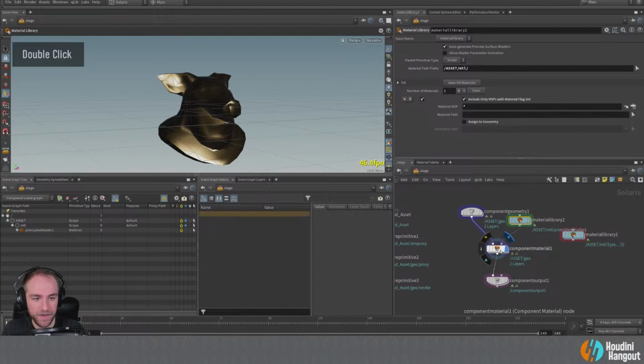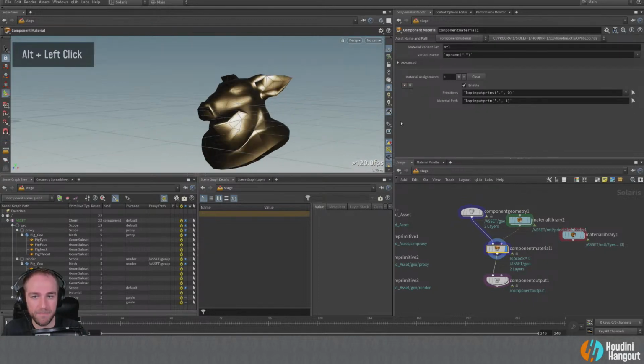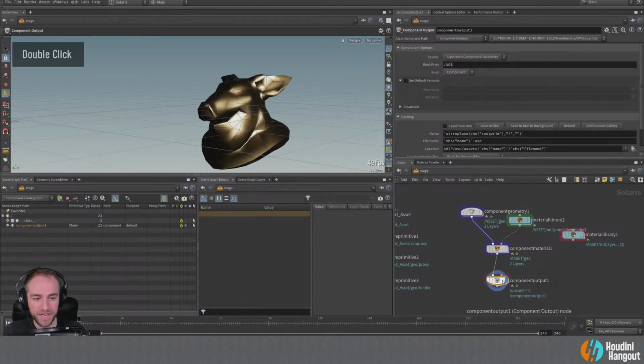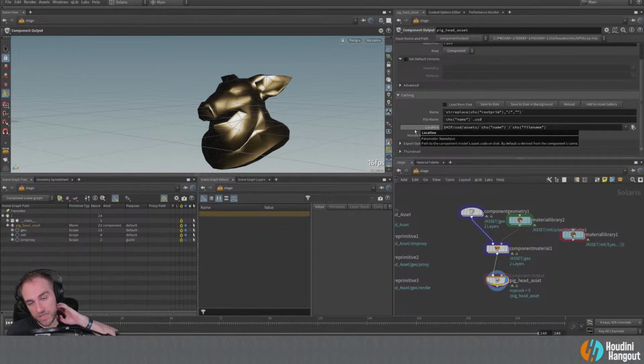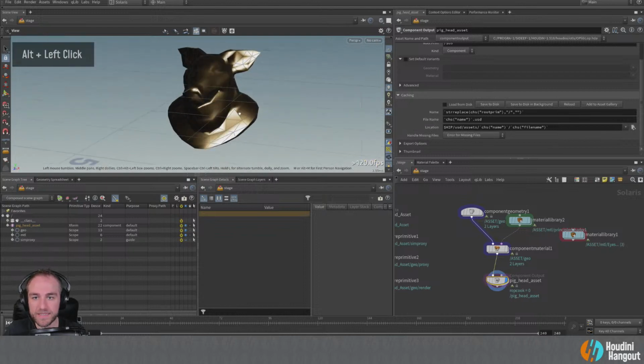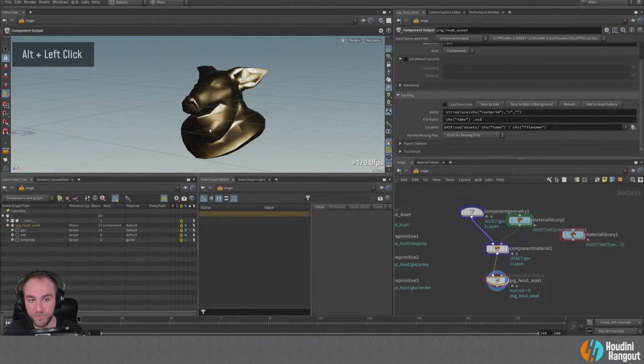So we have our material library, and it's going to just automatically assign that material, whatever the first material it finds, onto the geometry. All done. Principled shader assigned. We get down here, and this could just be called pig head asset. It's going to take the name of that, turn it into the component name, and save it to disk as that. It's got a ton of really nice stuff here built in, and we'll talk in a second about how this writes to disk, which is also really, really good and really helpful for a bunch of different reasons.